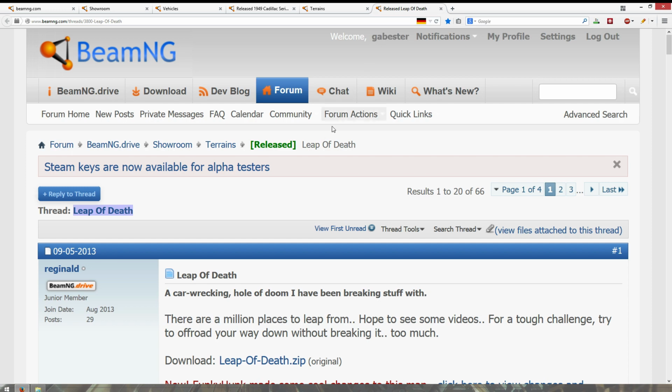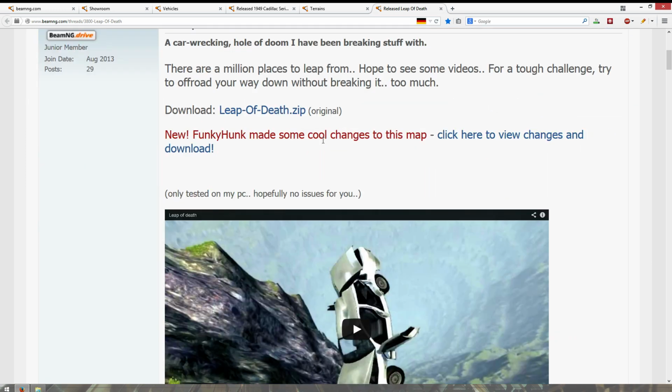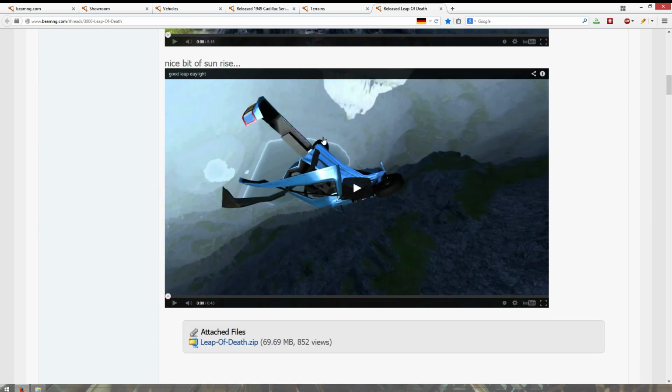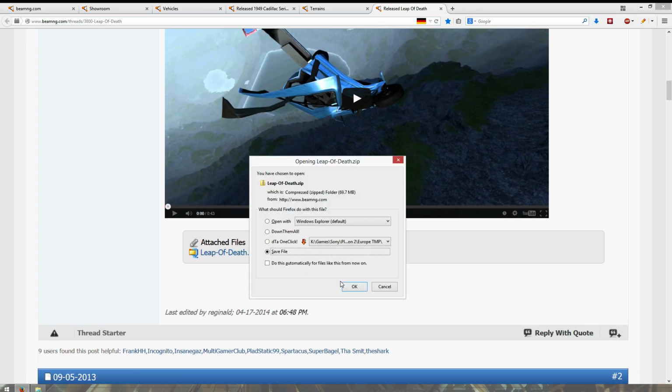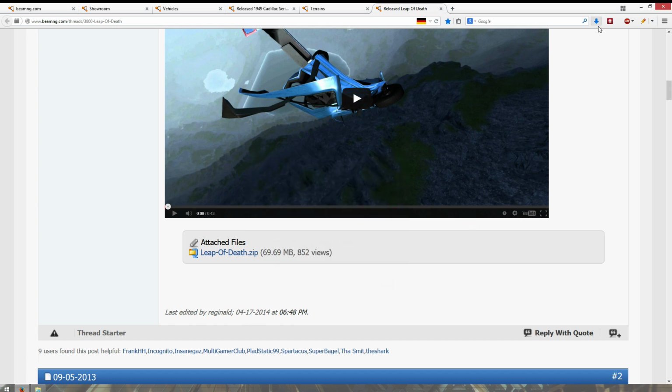So you click that, up comes this page, and it has a small description and a couple of videos for this map, actually. And then you do the same thing. You hit Leap of Death. Then you're going to hit OK. And that'll start the download. And after the downloads are done, you can open up the files.